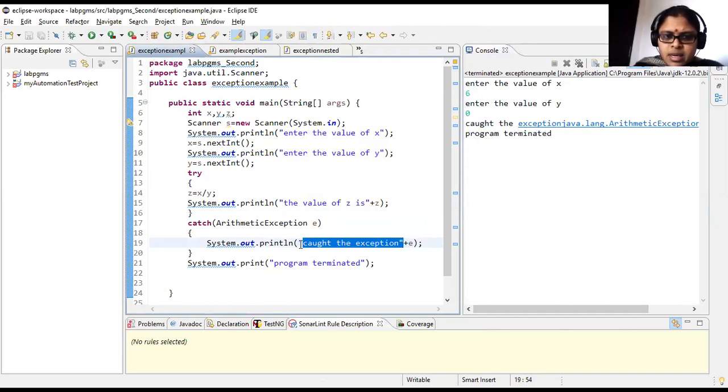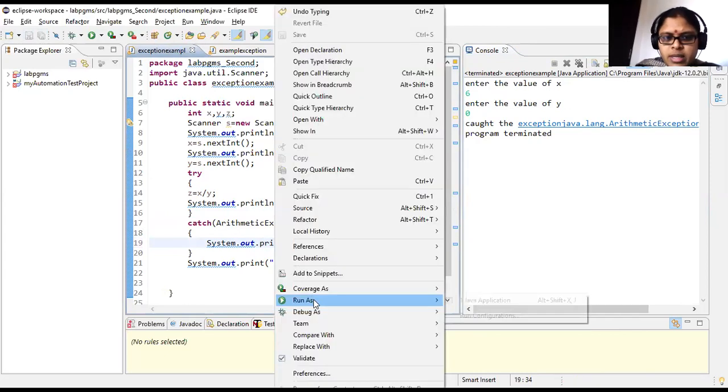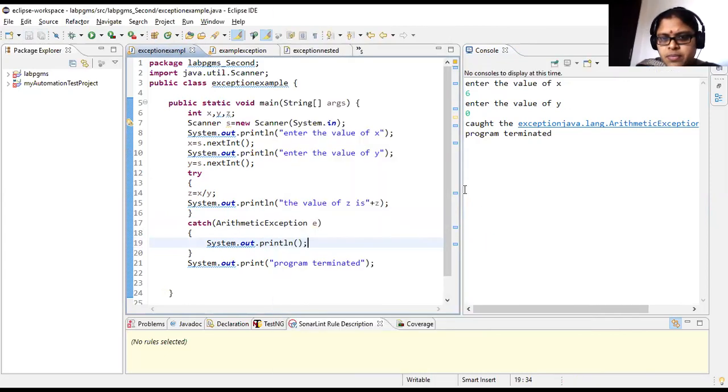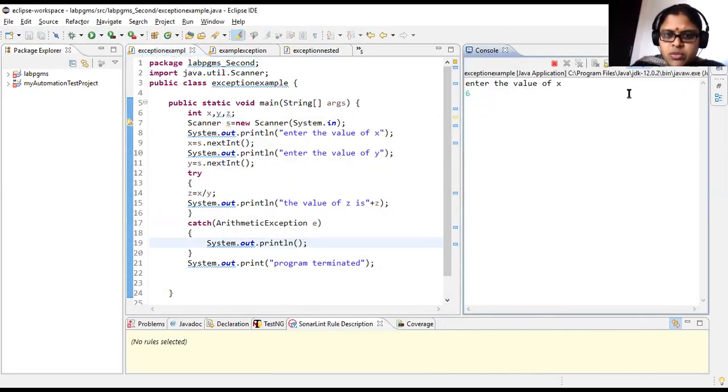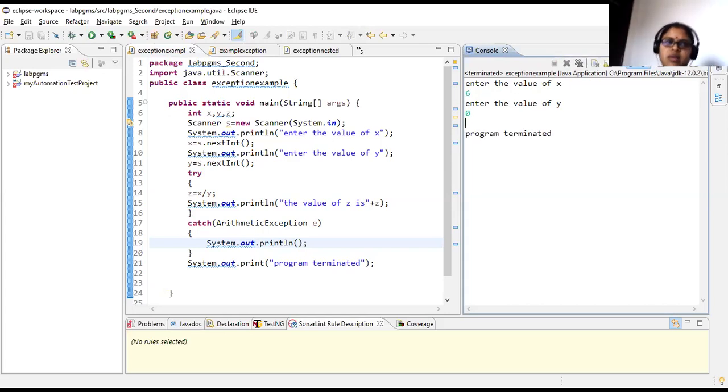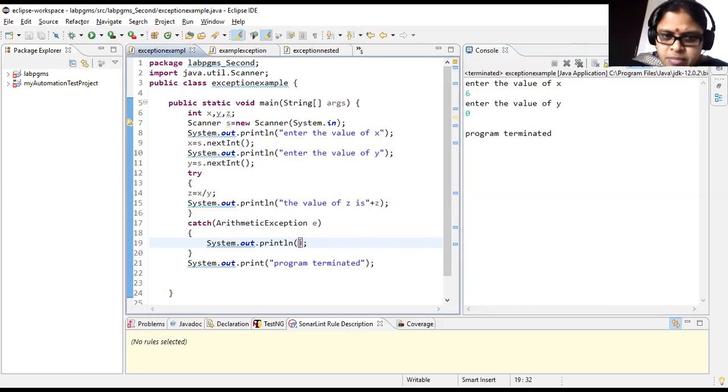I can just remove the whole thing. Now still it is caught, but you're not printing anything. Now check the output for this. Enter the value of your x as 6 and the value of y is 0. Program terminated. Why is nothing printed here? Because you are not printing anything here.